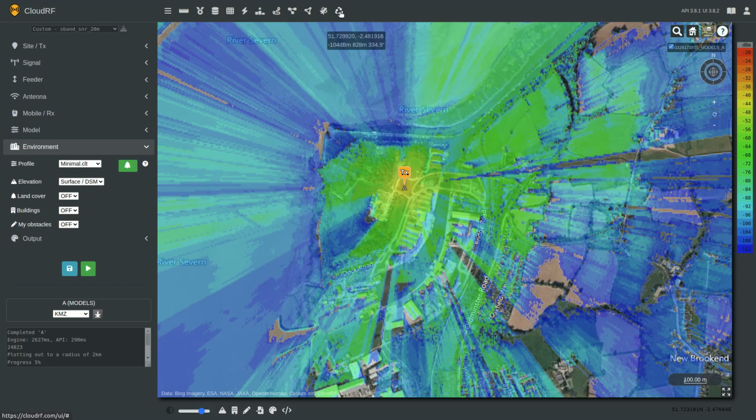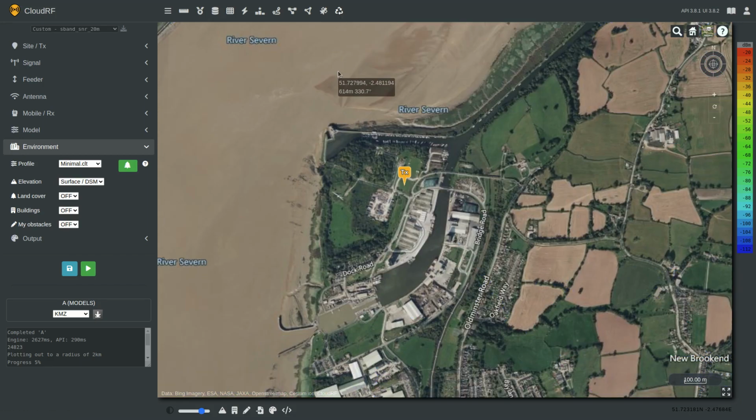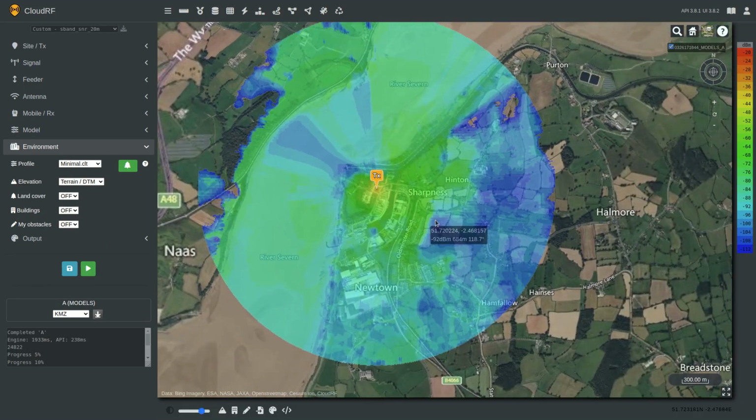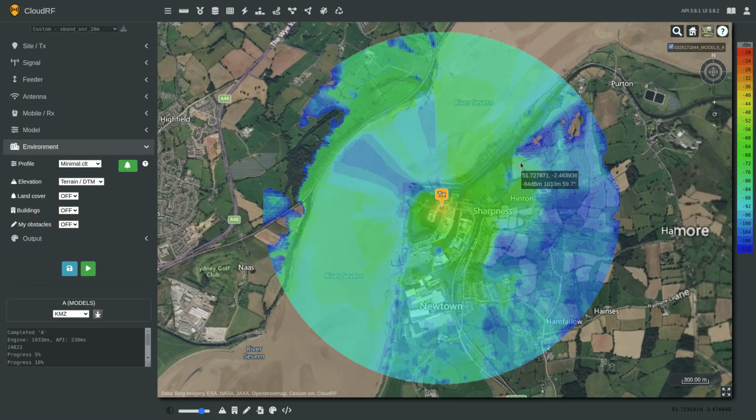Not everywhere in the world has LiDAR data, but we do have global data in the form of 10-meter land cover. So if you were to use terrain data instead, because you did not have LiDAR data, you can expect to see coverage that looks like this. So it's smoother, it's not as sharp, and there's not as many voids and nulls in the coverage there. But despite having this basic data, we can improve upon this using the other layers, which we'll go through now.